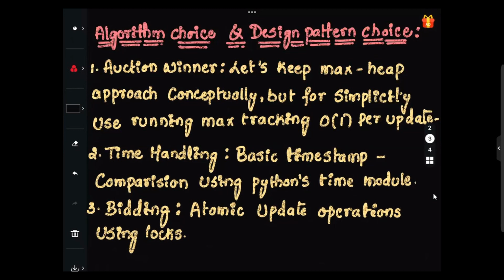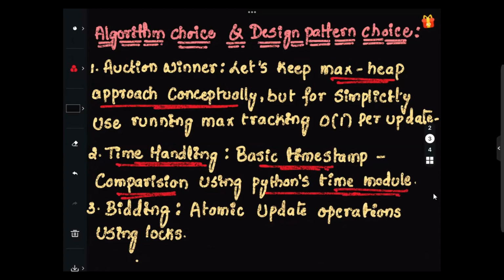First, for the auction winner, let's keep the max heap approach conceptually. For simplicity, we will run the max tracking, going with O(1) per update. Basically, we'll be making use of the max heap approach conceptually here. The second one, time handling. We will go with a primary timestamp comparison using Python's time module.